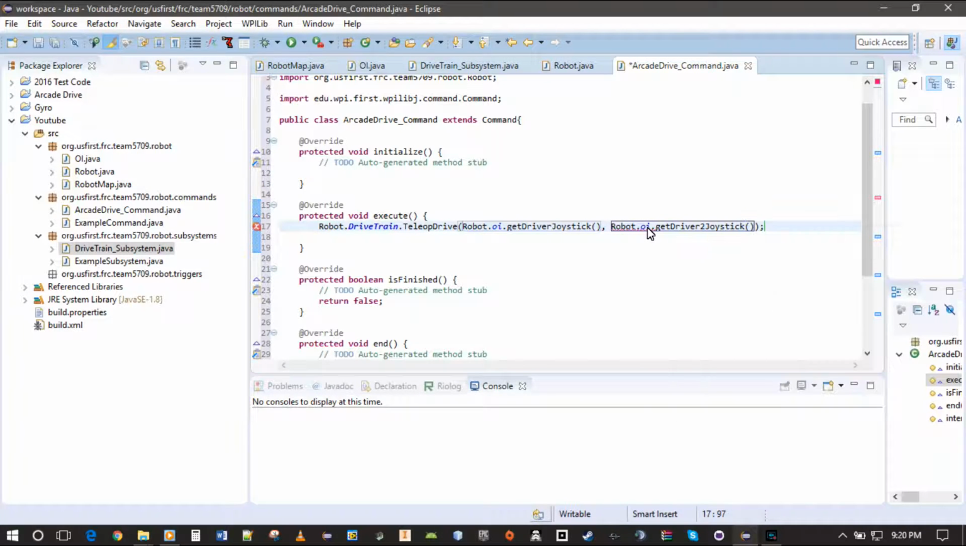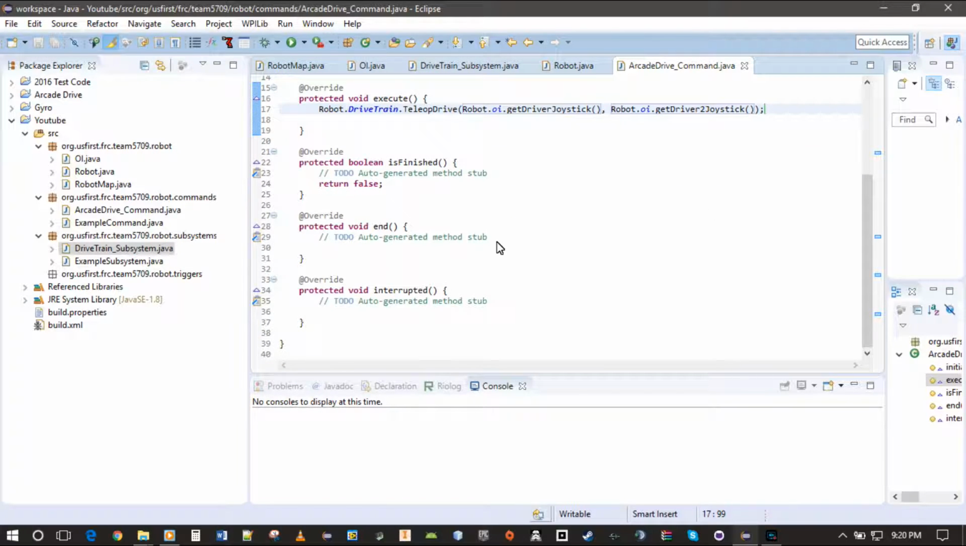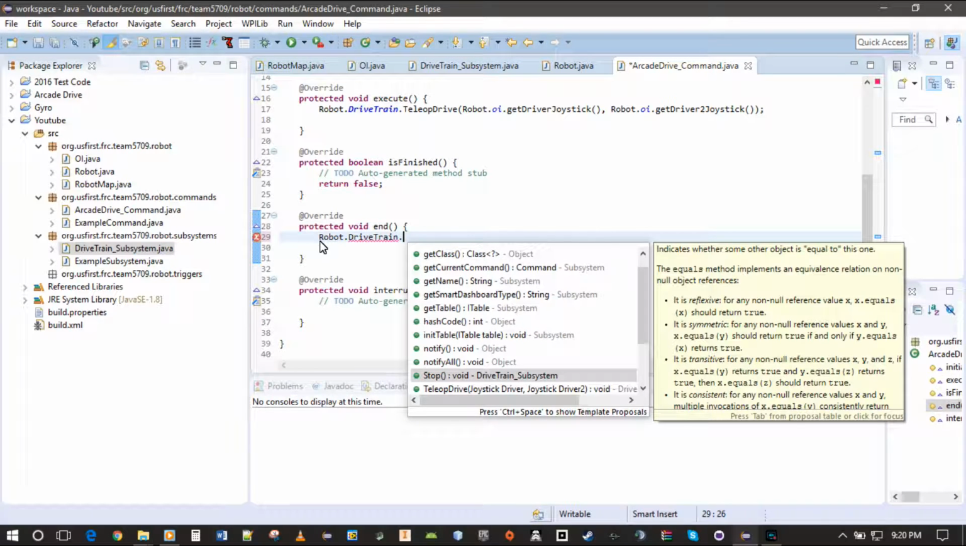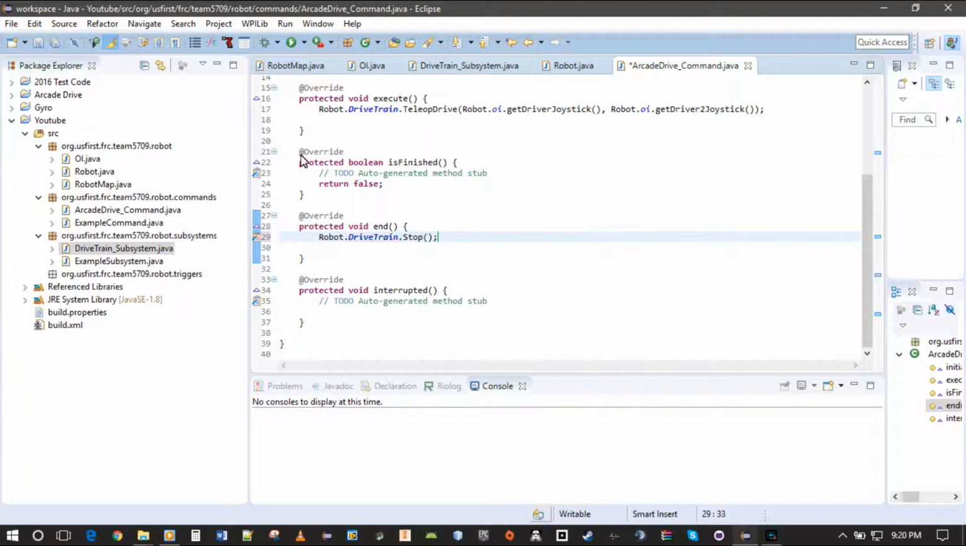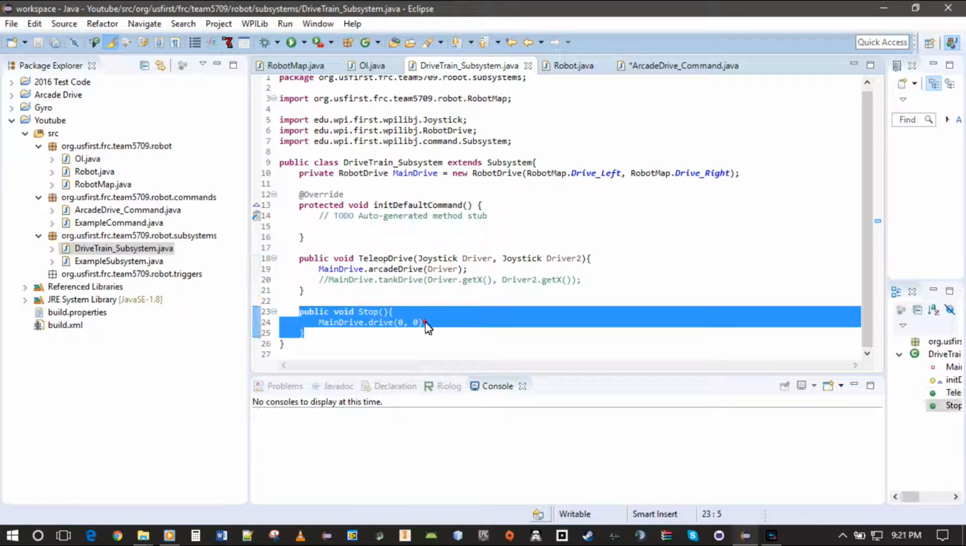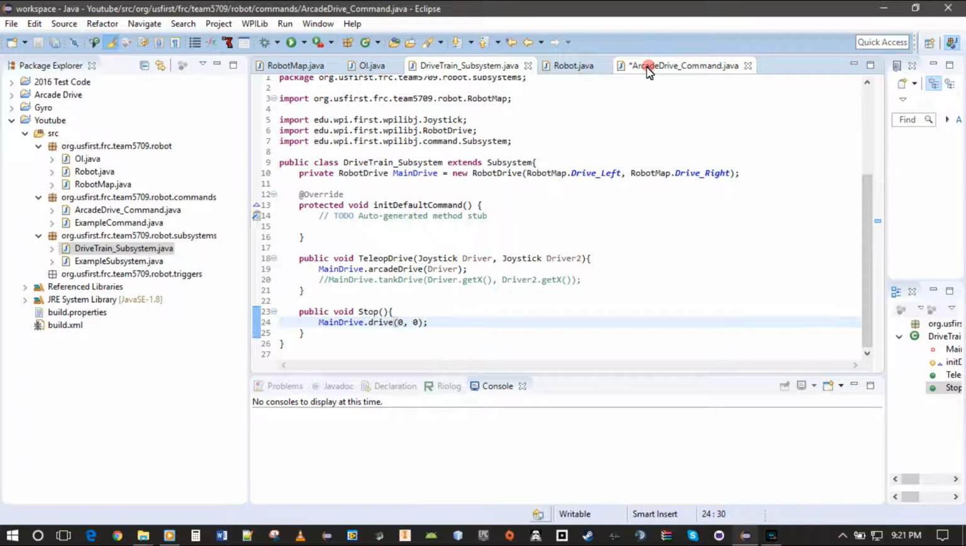Then you're gonna click .get driver to joystick. Now that is done pretty much. That portion. So you can save it real quick. We're gonna scroll down here. Now, when this ends, we're gonna set the DriveTrain so it doesn't do anything. So it sets 0. So what we're gonna do is we're gonna go robot dot drivetrain dot stop down here, right there. And now what that does is that calls this here code, which sets both the left power and the right power to 0.